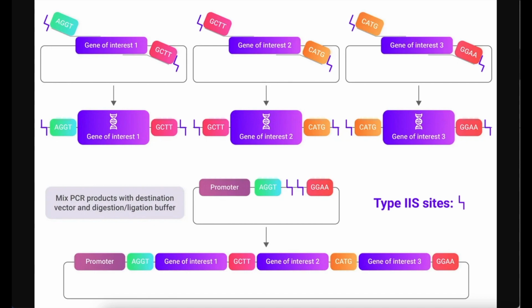Now, we have a figure below that goes through these steps, and I want to go ahead and show you just to make it more clear. In the first step, we're designing our inserts. The type 2S restriction sites are shown as these little lines, and the sequences show what the overhang is going to be. So in the first step, we construct these insert fragments, and then the second step shows them.